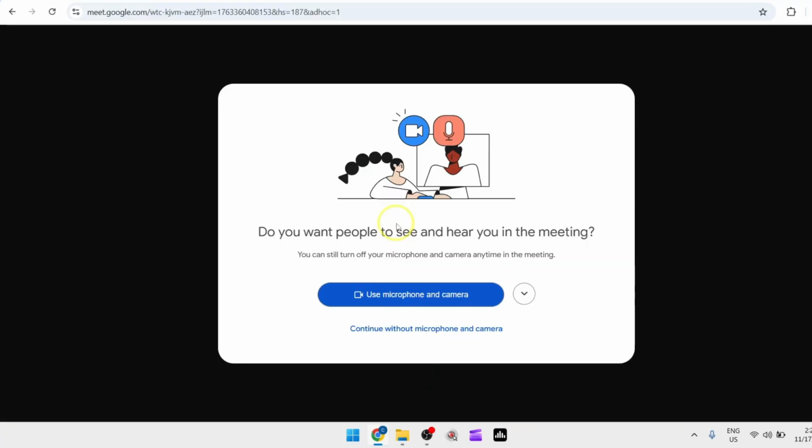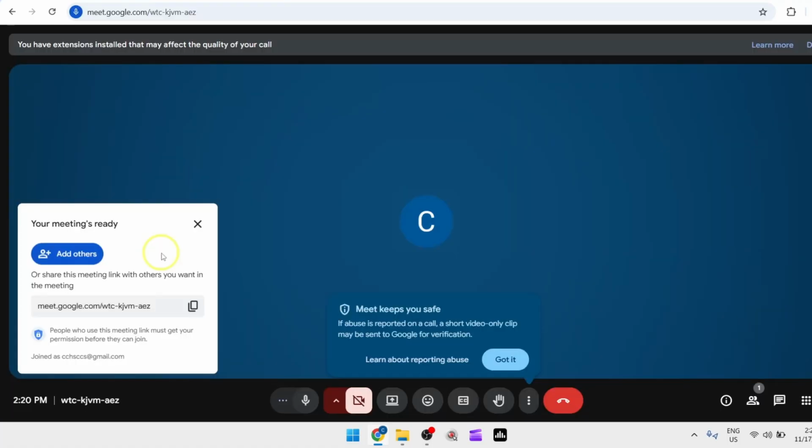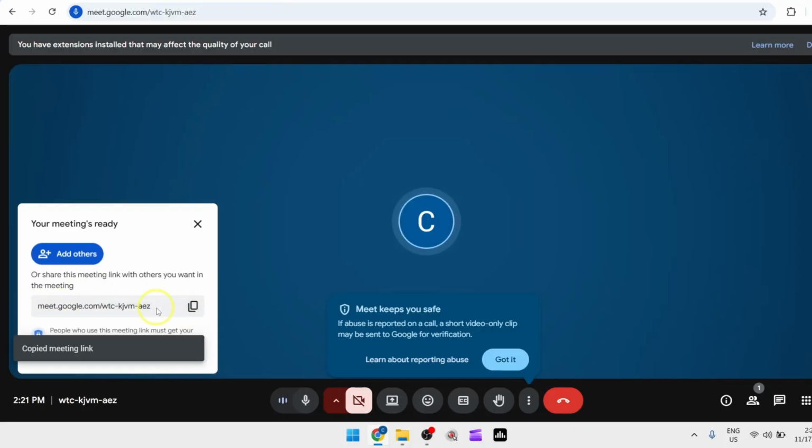So of course, from here, grant access permissions to use your microphone and camera. And once your meeting opens, you can now copy the class link and send it to your students. In the small window in this left corner of your screen, just click on this copy icon. This will then copy the link that you can then share to your students. You can share it through Messenger, email, Google Classroom, whatever you use.